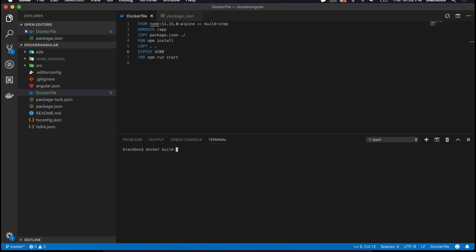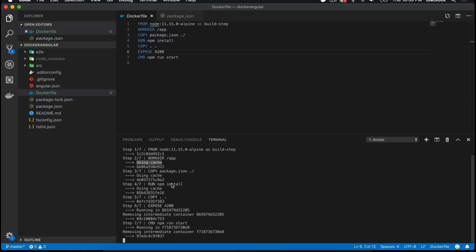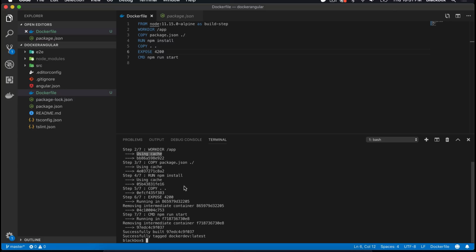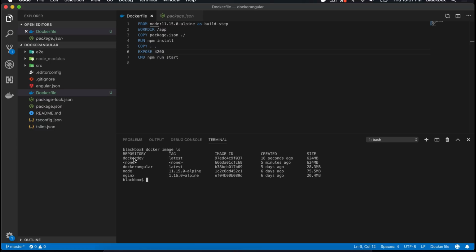Docker build, I will tag this image as docker-dev, and I'll pass the context of the root with this dot. A few of the steps you can see are using cache. That means until you make changes, it will use your cached version, and when we have some changes, that will be run as a new command. The image build is done, and you can check if the image built correctly by running docker image ls. It will show you all the existing images. You can see this docker-dev we tagged, it's available here, created 18 seconds ago.